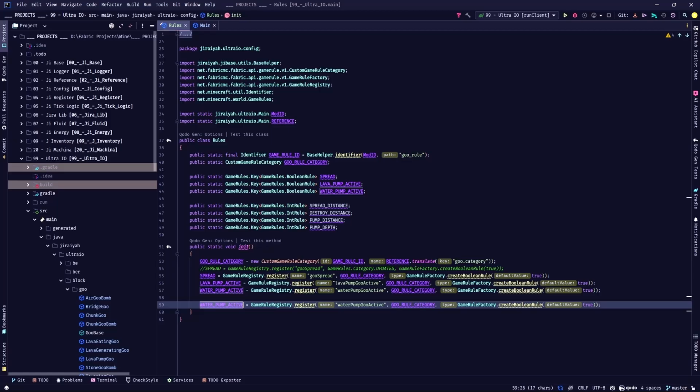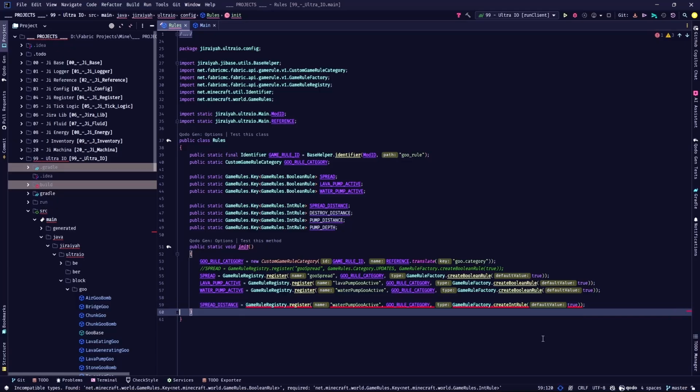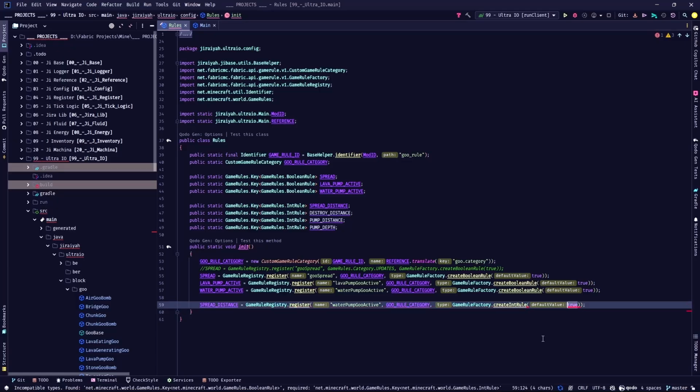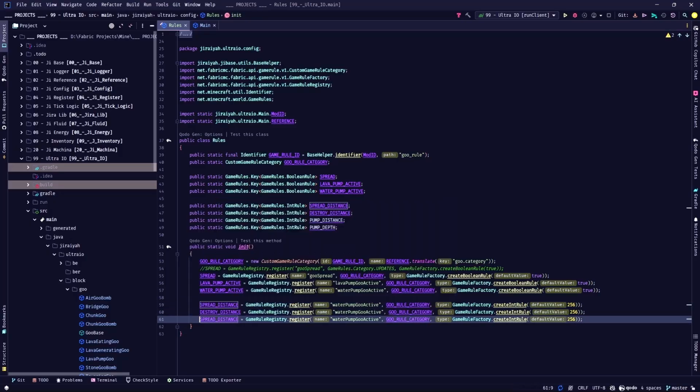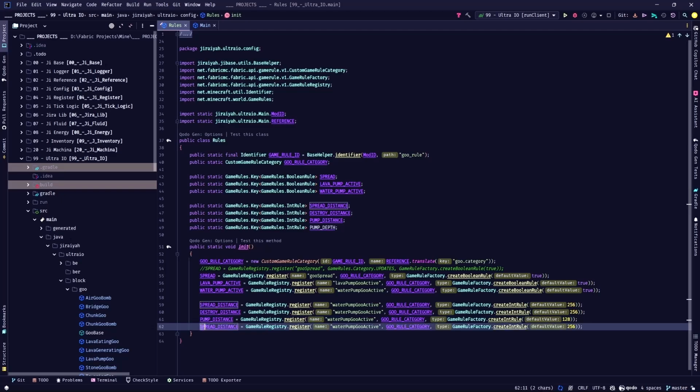So here we have that spread distance. For spread distance, all we want to change is that here, instead of boolean rule, we go with int rule, and here we need to change the value. By default, I will say 256 for spread and destroy. For the pump, I will reduce it to 128, and for the depth, I will reduce it to, I don't know, this is the hard one for me. 10 was my original notes, but let's see, I will make it 64.